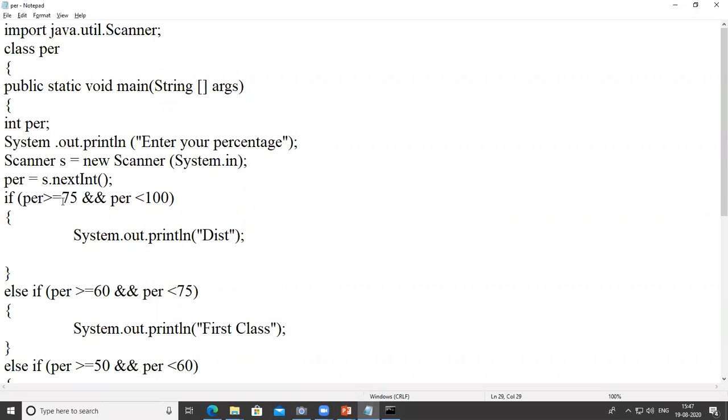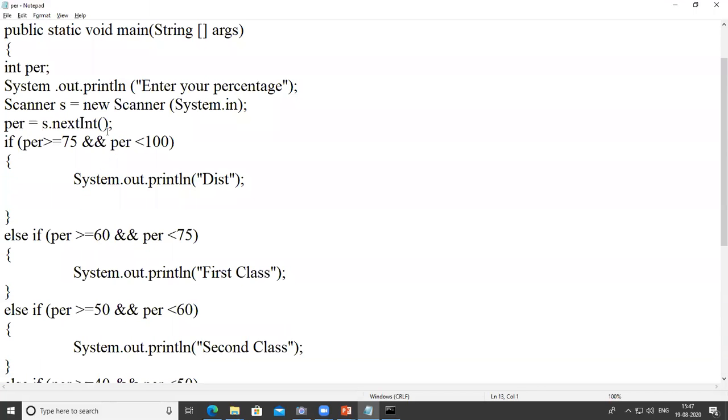So here we give the condition, and here we use the and operator, that is logical AND. It connects the two conditions. So if the percentage is greater than 75 and percentage is less than 100, if both conditions are true, then only the statement gets executed. If we are using or, then if one of the conditions is satisfied, it will give the result distinction.